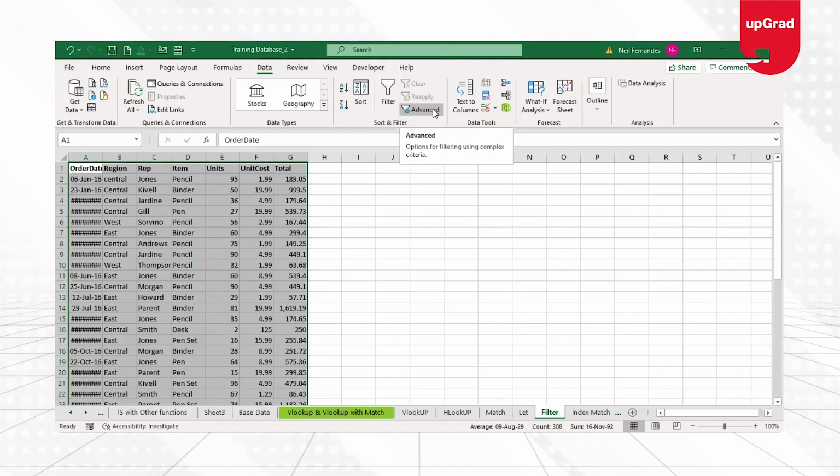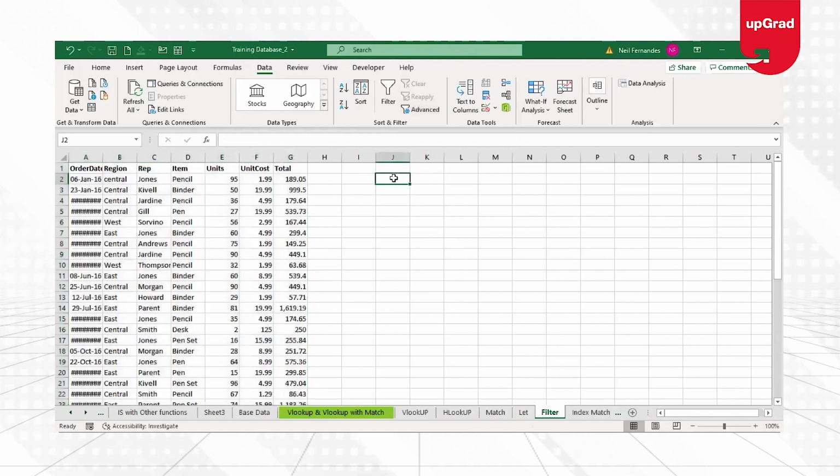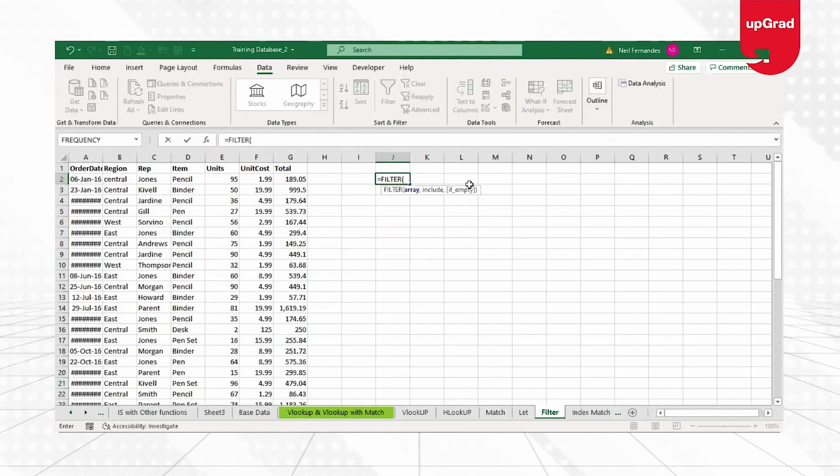The Excel filter function returns a filtered range based on the criteria defined by you. You can also use a filter to get data fulfilling multiple criteria. This function is different from the filter command. It's not a command, it's actually a function. When you type filter, you can see that there is a function and it gives you the syntax for the function, that is array, include, and if empty.